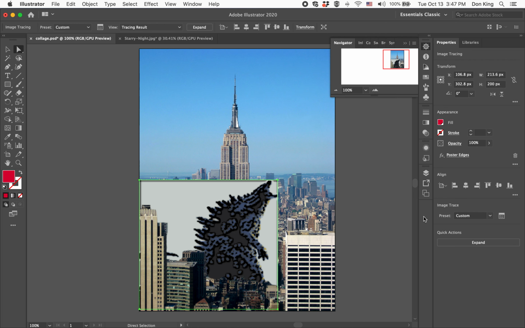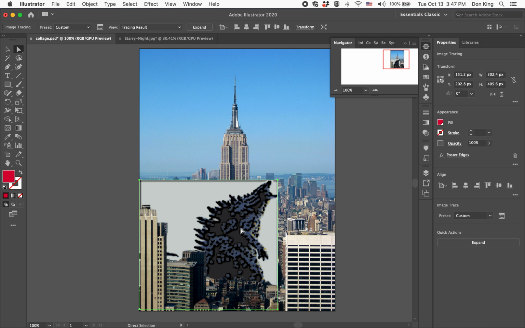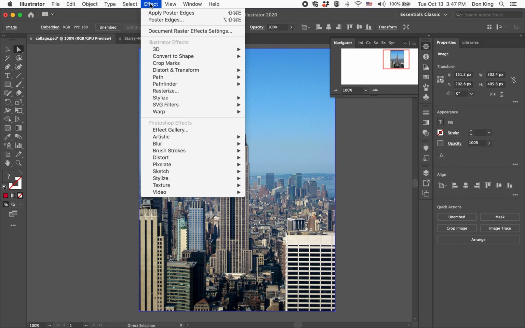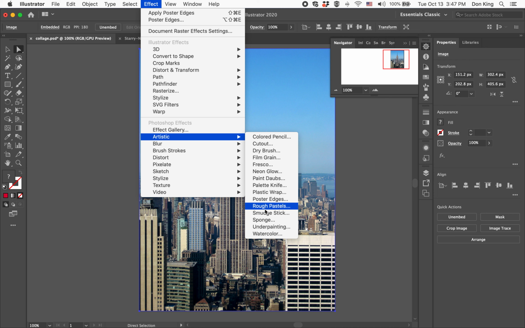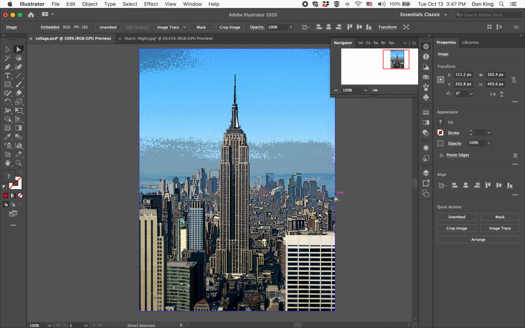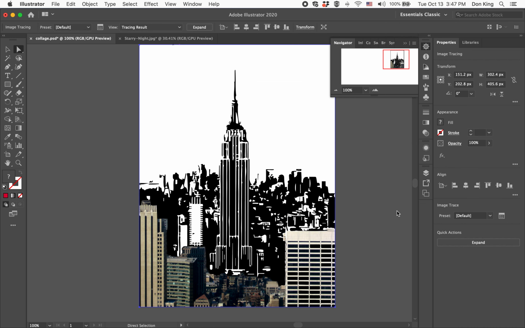So this has been image traced. The building in the background has not been image traced. I'm just going to get rid of this so we can see. But I can click on the building in the background, which is still a raster pixel-based image. And I could go to the effect here, come into the gallery and do the same thing, and turn this into a posterized version. And then I could still image trace it after that. So you can do this in whatever order you want.